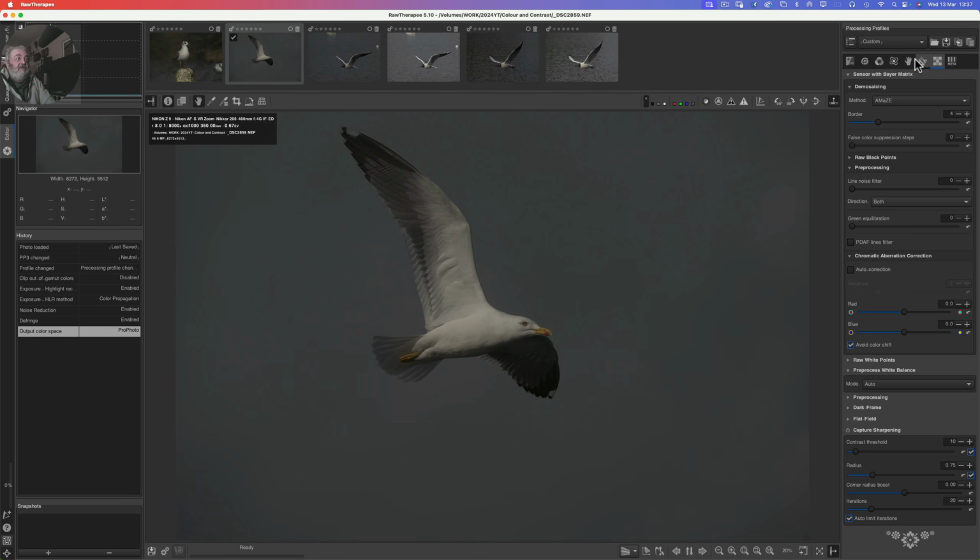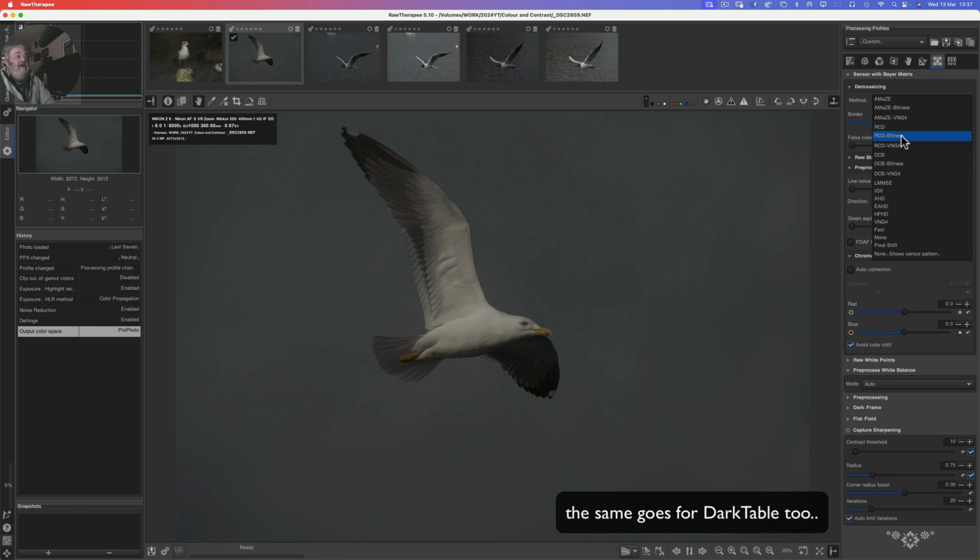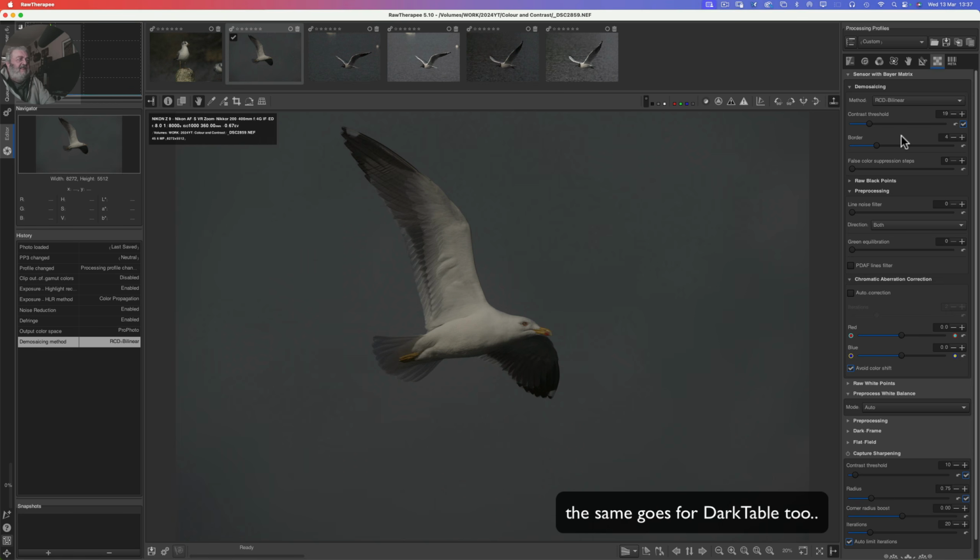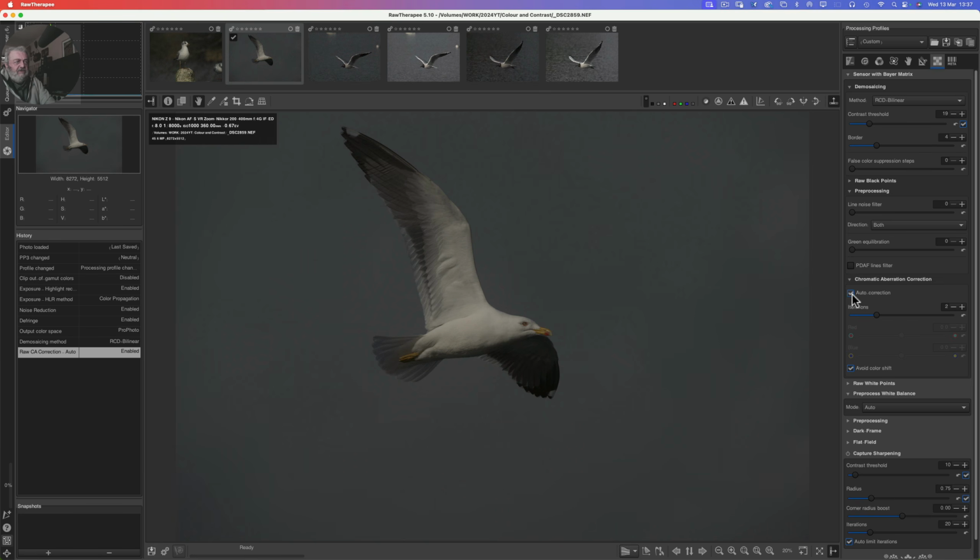Come to demosaicing, it will be set by standard to Amaze. I always suggest people change that to a dual demosaicing algorithm, and I tend to favour in general RCD plus bilinear. Leave everything at default. Come to chromatic aberration, check auto correction, uncheck avoid colour shift.